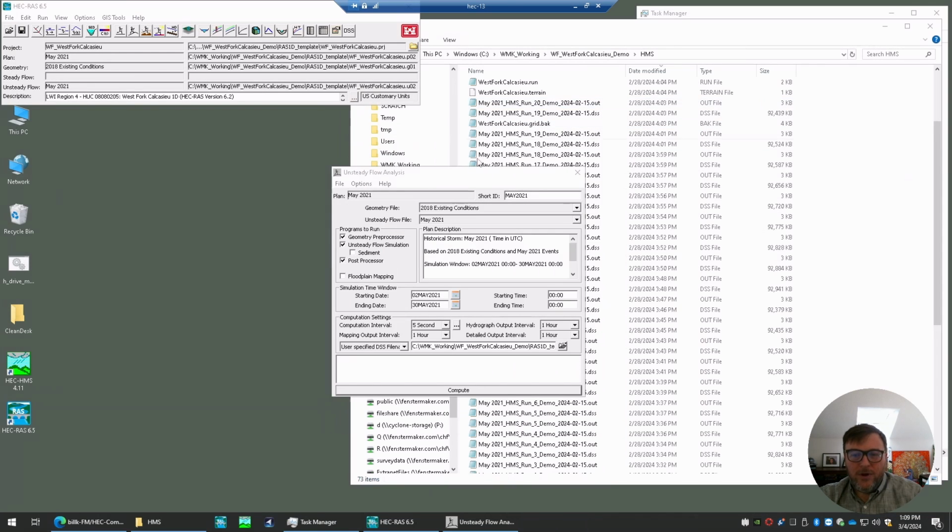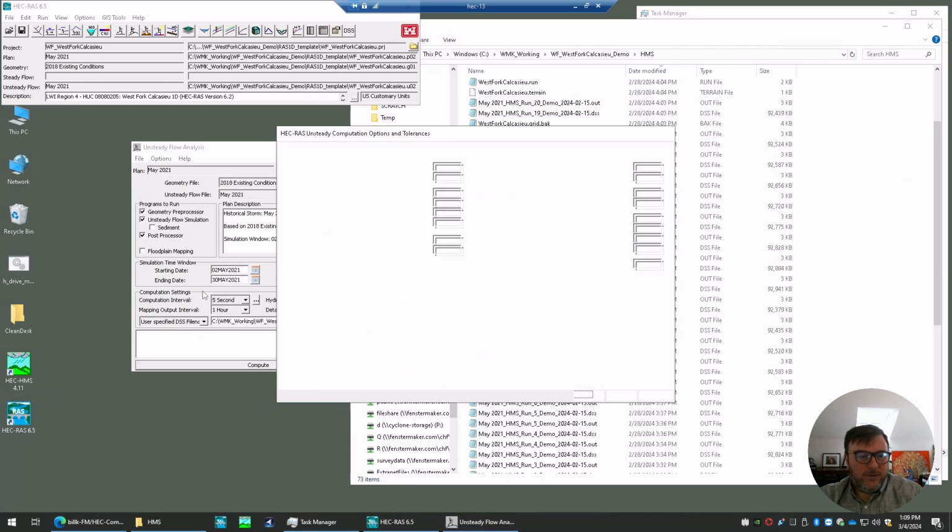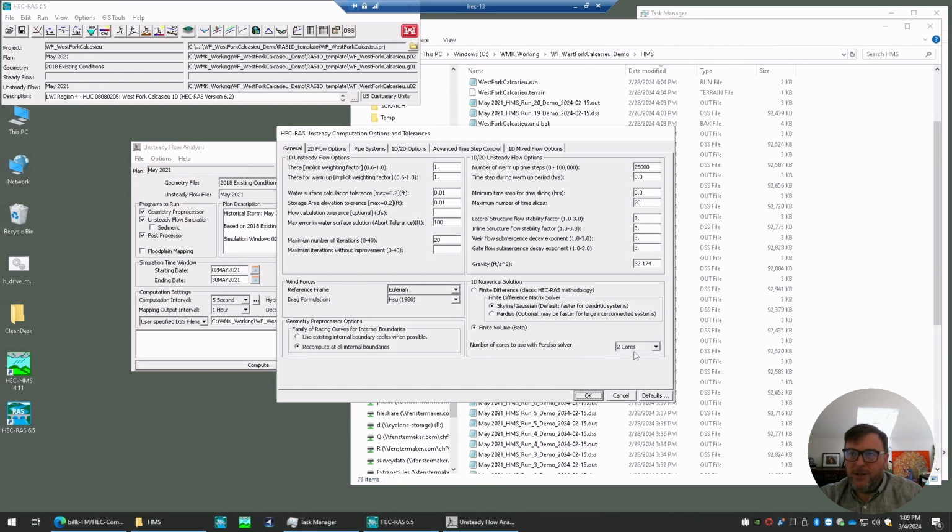And so it's very simple to just change out the files, change out the U files and continue on. So the correct way to set up this model is go into options, computational options, tolerances, make sure that you're using the correct number of cores. In our case, we're going to use 2. 1 to 2 is generally the best for efficiency if you're doing parallel runs. If you're doing one run at a time, closer to 8 is fine.